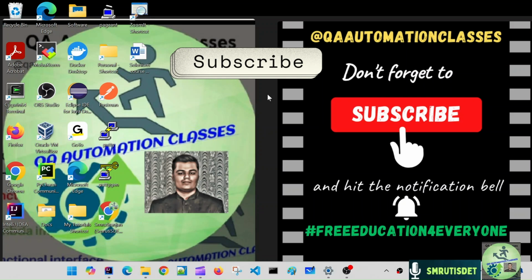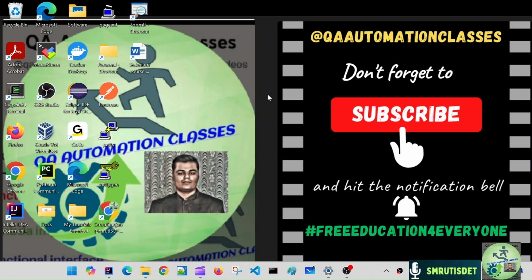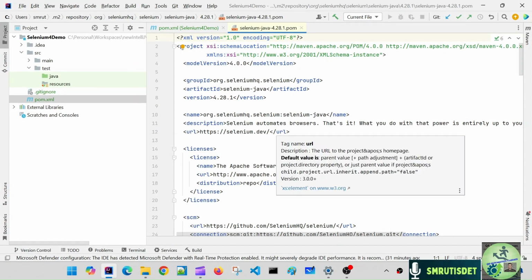So today is the fourth class and today we are going to start with a very simple program in Selenium 4. In the last session we have already set up our Selenium 4 project in IntelliJ, and we have also added our dependency to the pom.xml, right? Selenium 4.28.1 is the one we are going to use. So today we are going to create a simple project.